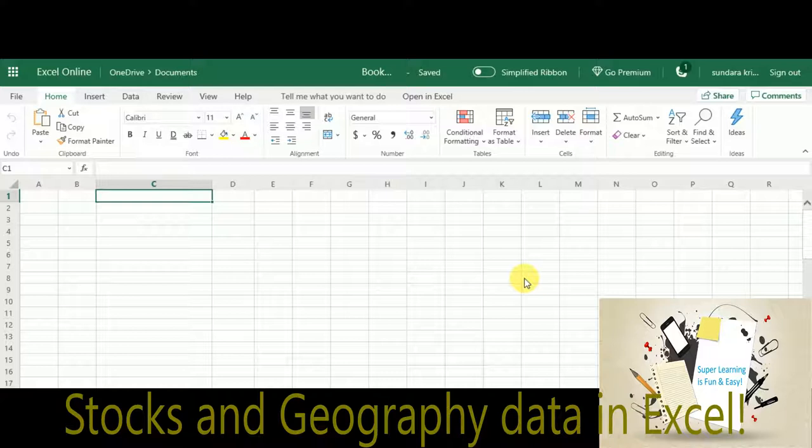Today we are going to see an exciting feature in Microsoft Excel. Please note that this Excel feature is available only with Office 365 or Excel 2016. You should have an Office 365 subscription. Let's get started.